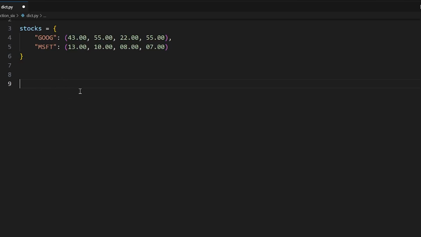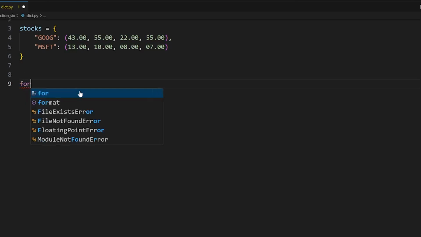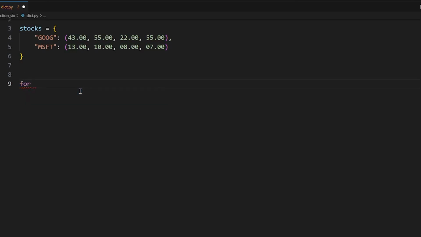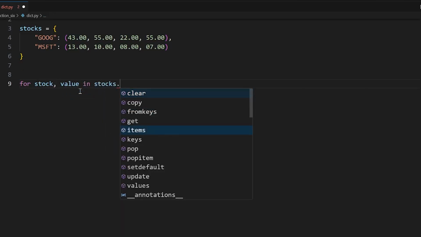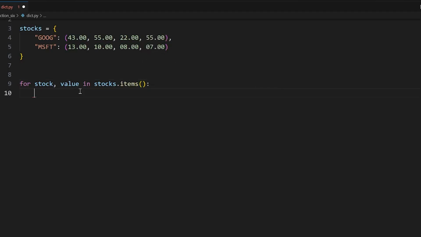I'm going to introduce you to a method that is really, really useful. In this case, if I want to use the for loop, here I'm going to create two particular keywords, one called the stock, one called the value. I'm going to go to stocks, which is the dictionary, but I'm going to go to items. I'm going to print the stock for now, just to show you. Let's try to run this.